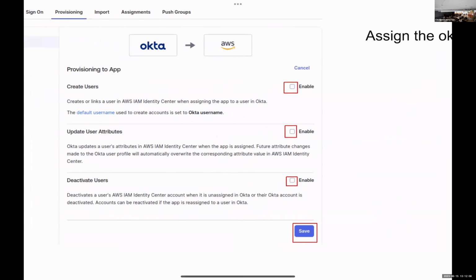Here you can see when you're assigning the Okta app, you want Okta to create users for you, update user attributes, and deactivate users. That's really critical. That's what it's using that SCIM for. So anytime you create a user in Okta, it'll create it over in AWS. Deactivated users is really cool.